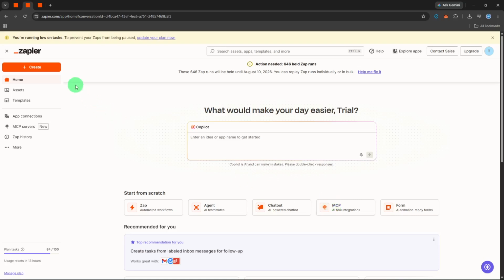You search for how to create HR tasks from forms using Zapier. I'll walk you through the whole thing, from signing in to a published Zap. Open your browser, go to zapier.com and sign in. I'm already on the dashboard.